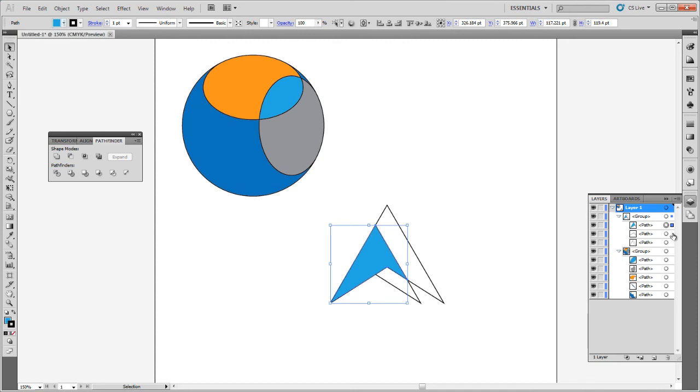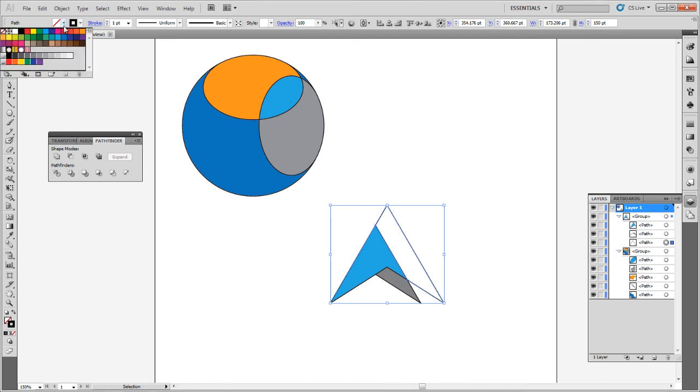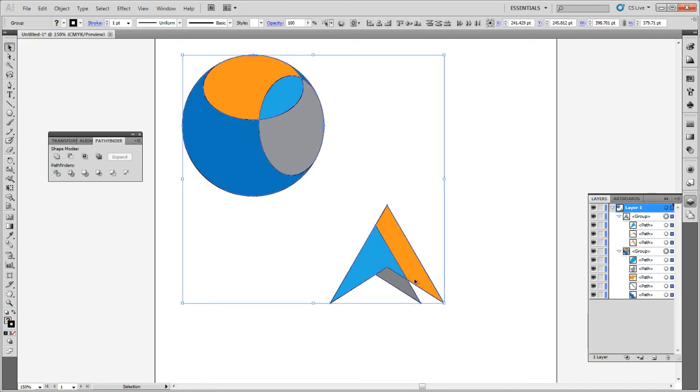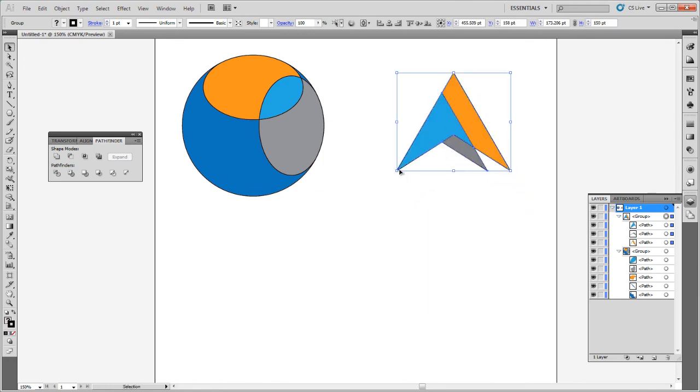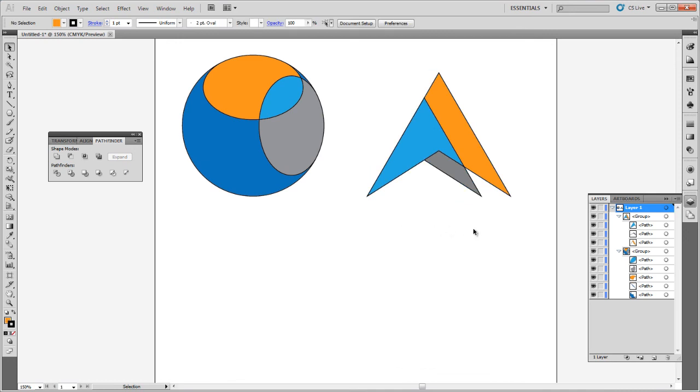Something like that. Go with this one. Dark gray. You can choose whatever colors you want, whatever harmony you feel like. There we go. And now I have 2 different logos that I can play with.